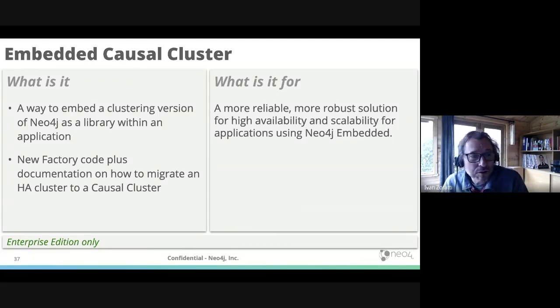Okay, Martin, do you want to talk about the embedded causal cluster feature we have?